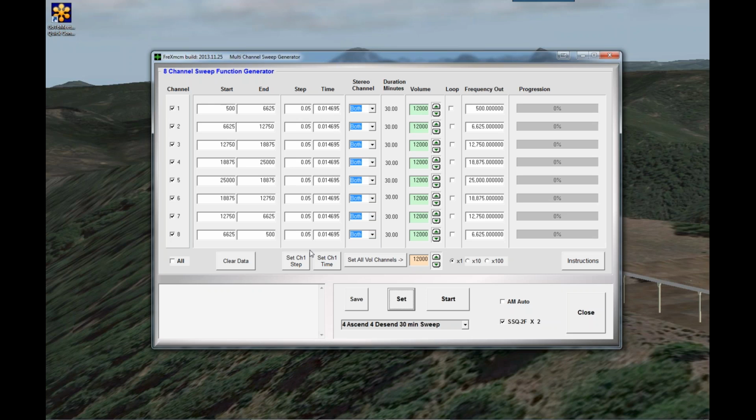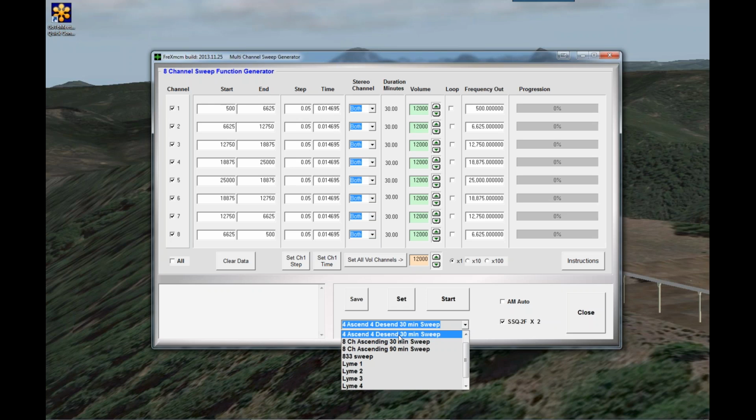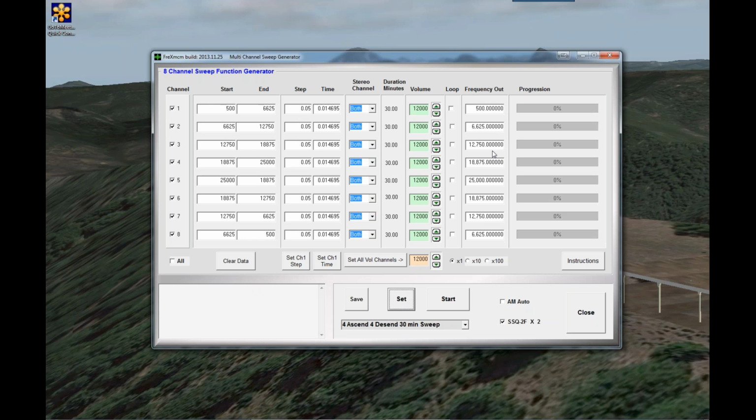Okay, so how would you actually make it run then? After you highlight the one you want in the drop-down box, you have to hit the set button, the button right in the middle. I'm not exactly sure why you have to hit the set button. And then all you do is click the start button.